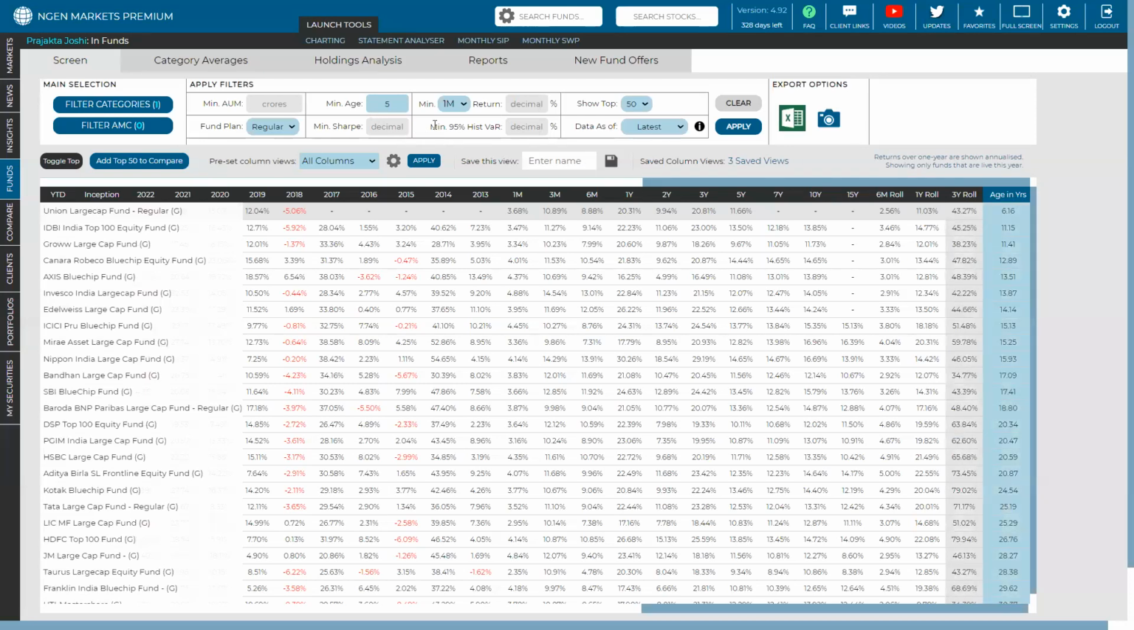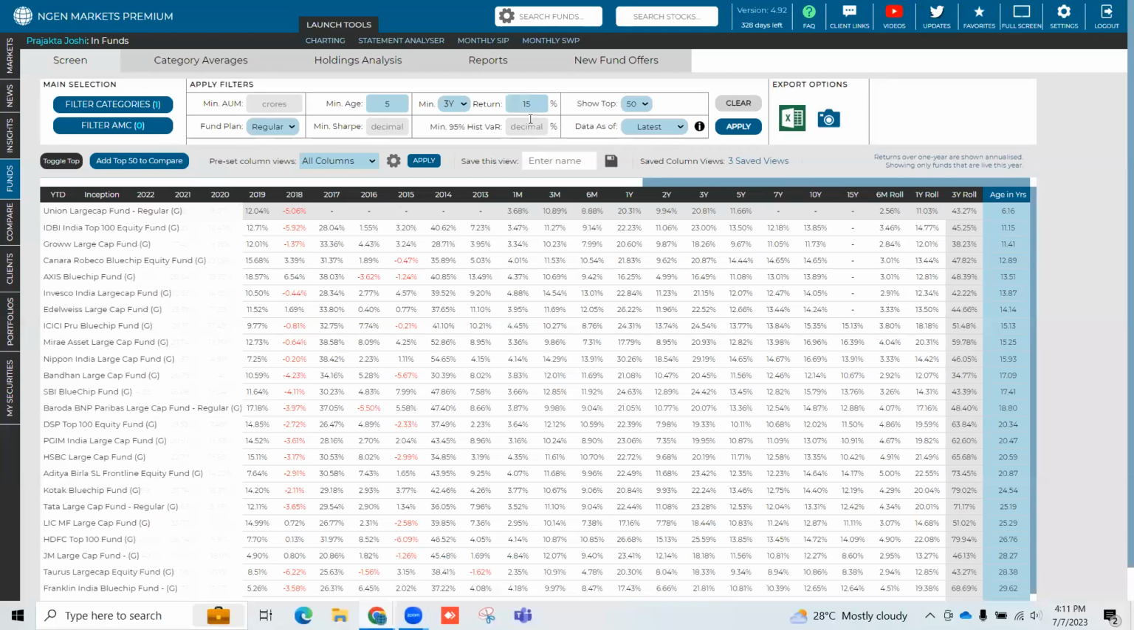Now going ahead, let me apply some more filter parameters with respect to returns. For returns, we have a minimum return parameter, which is right here. For an example case, I would like to have only those funds in my selection who have given a minimum 3-year annualized return of, let's say, 15%. Mind you, this is not cumulative return. This is not absolute return. This is annualized return.